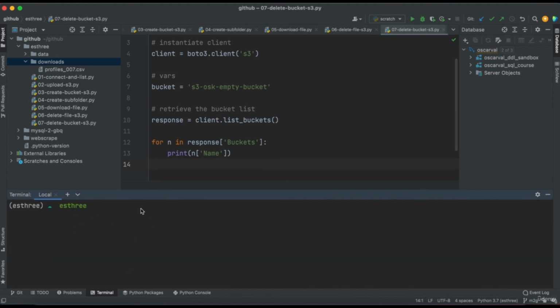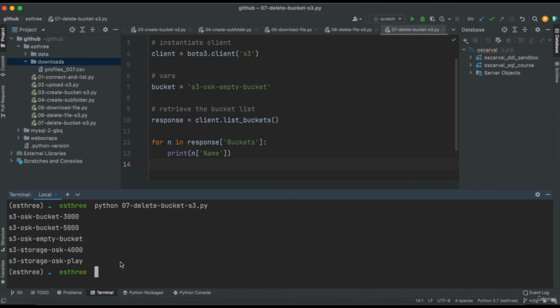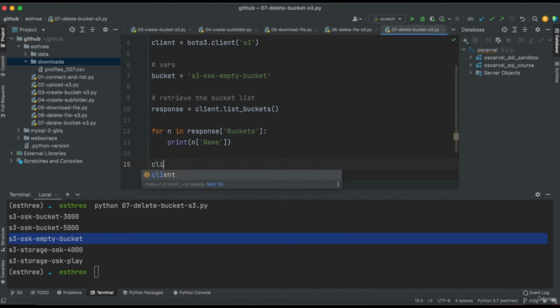I'm just going to execute it here locally because it's more efficient. So python 07. And so here it gives me a list of all my current existing buckets, and the one that I'm targeting for deletion is this empty bucket, S3 OSK empty bucket.